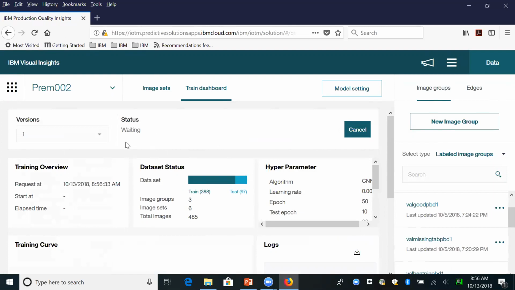You can see here is the status that it actually gives you. And so as the model is training, I will go through a few things about the benefits of this application. It takes about 2 or 3 minutes for the model to train. So really, we are using machine learning and AI to train a model so it can recognize defects.